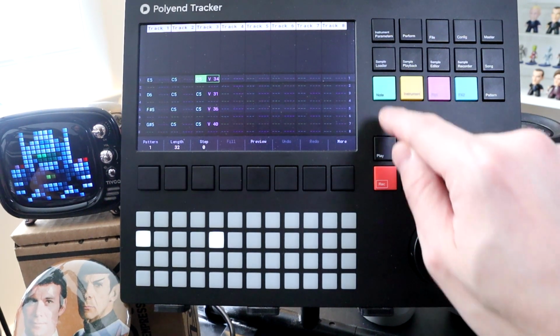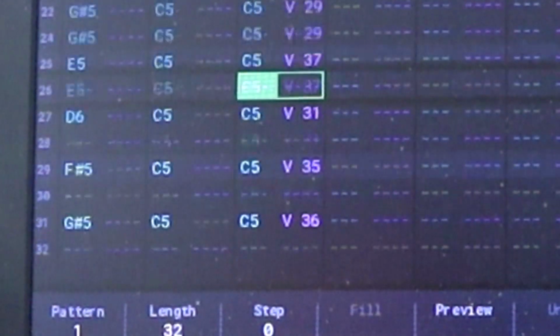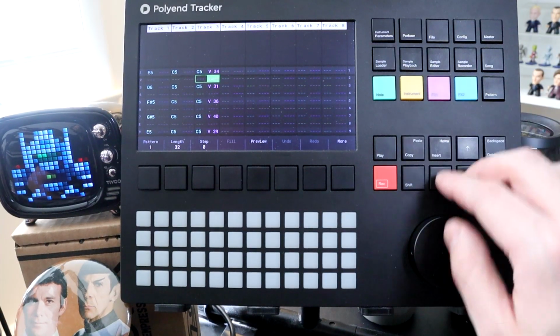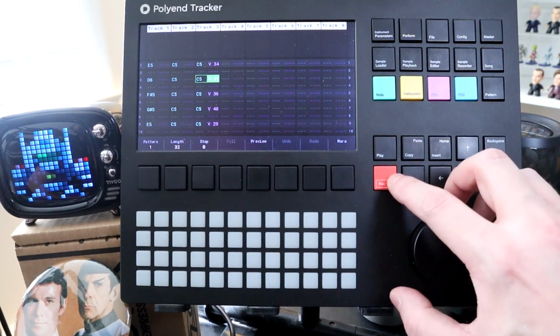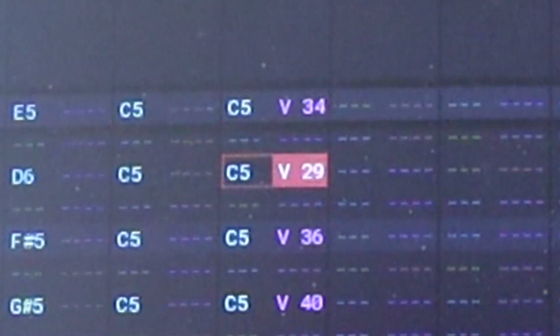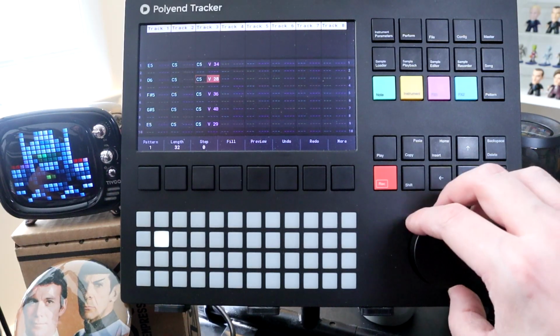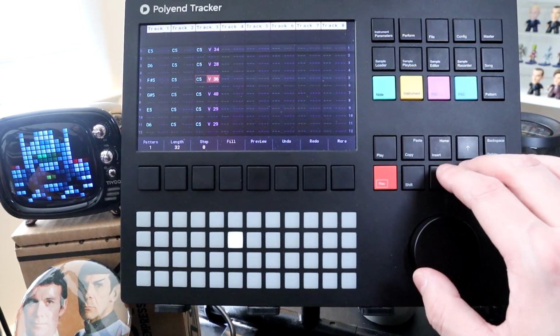So let's listen to it and see what it sounds like. There it is, some random volume. If I wanted to change specific ones, I just go to that area and then change the value. And it has a nice little preview.